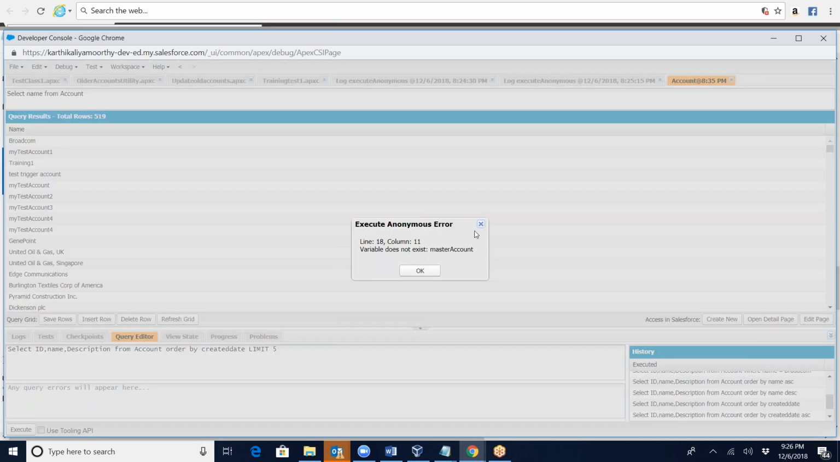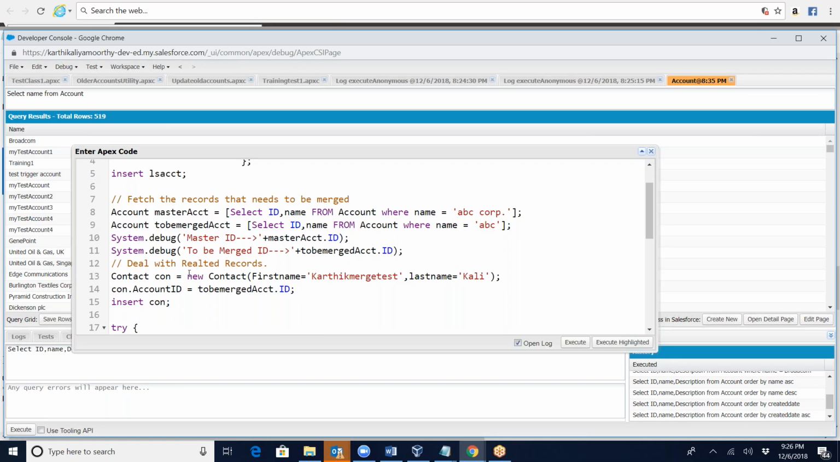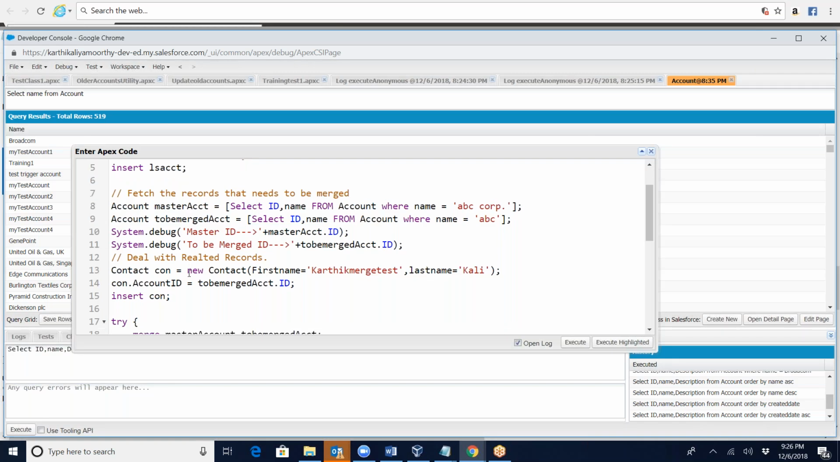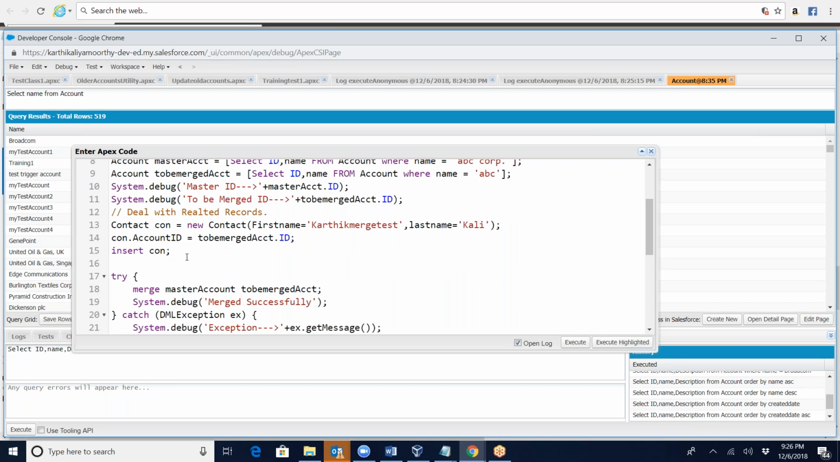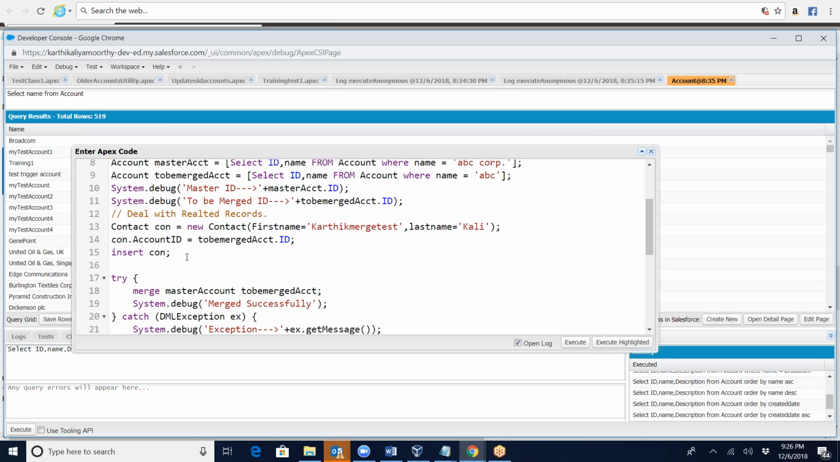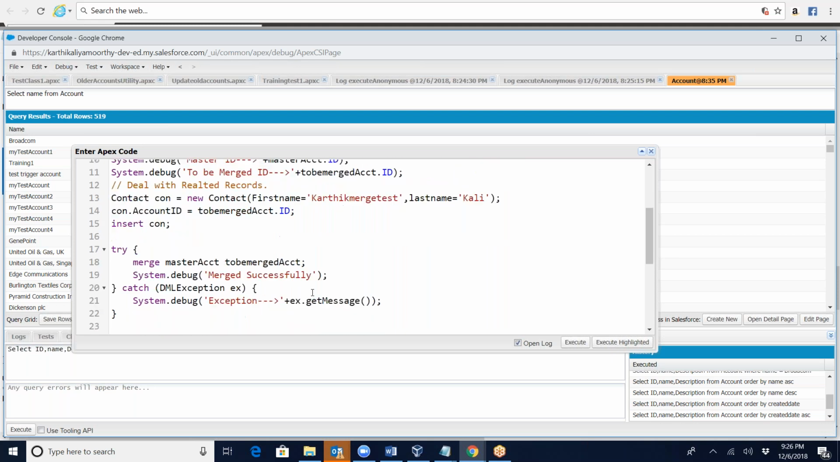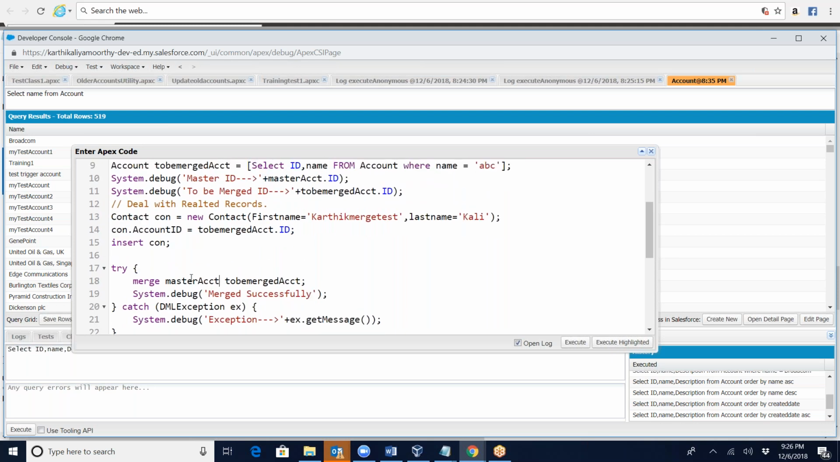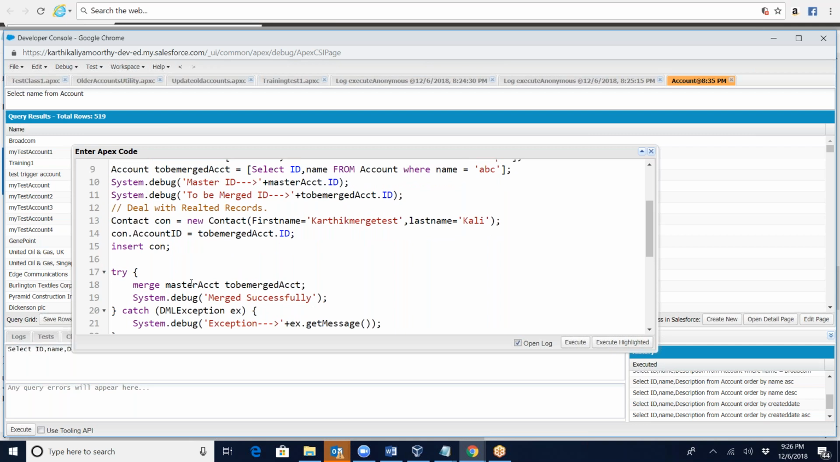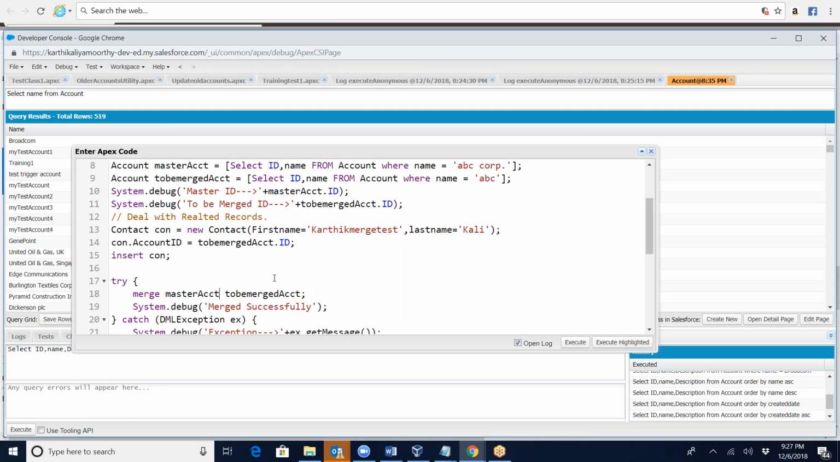Line 18, column 11, 18. Okay. Master not account, master ACCT. Oh my god, okay. It's explaining and then I just wrote whatever I had. Okay, just good. Variable does not exist. Now we have to use this master account. Master ACCT, not the master account. And this is the thing that to be merged.